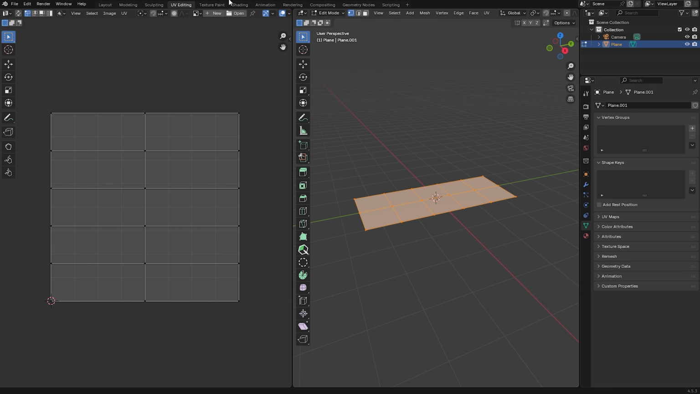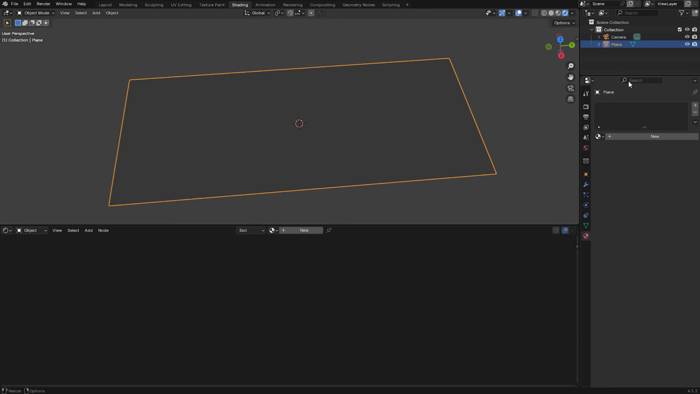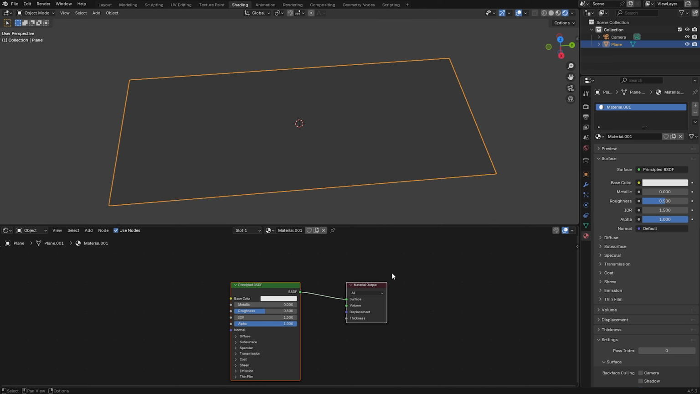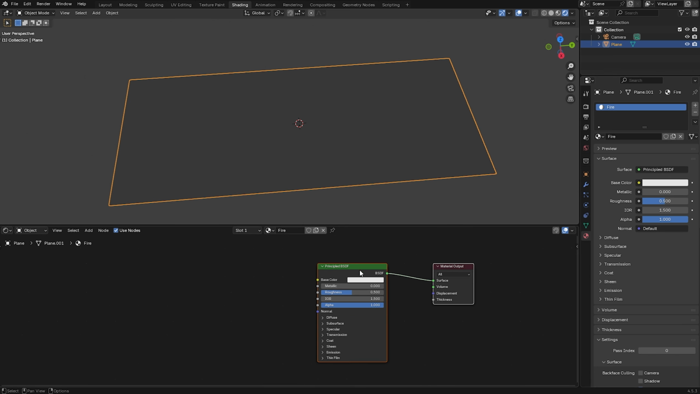So let me go into the Shading tab and then add a new material over here. And you can call it whatever you want. You can call it like Fire, Hinokami Kagura. Now let me delete the Principled BSDF.